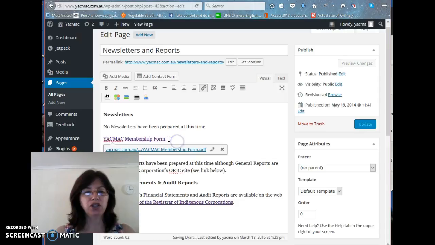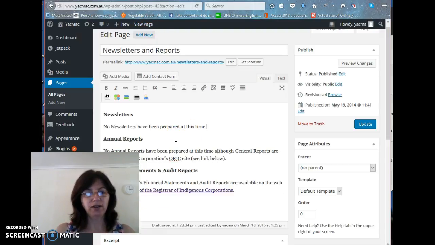So you have that option to check it, and once it's gone live you can click view page again and see that it's there. I'll delete that because we don't want that to go onto your live website. Okay, so that's how you add a PDF document.